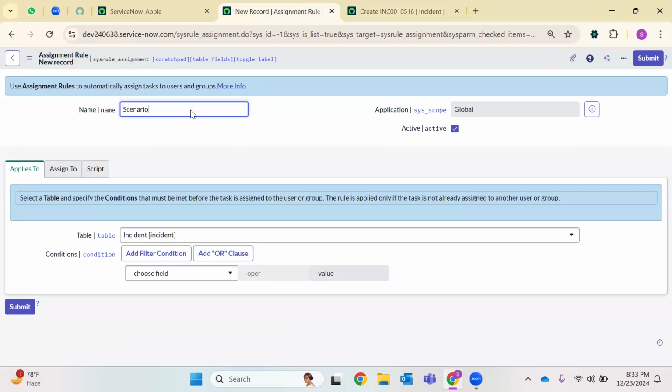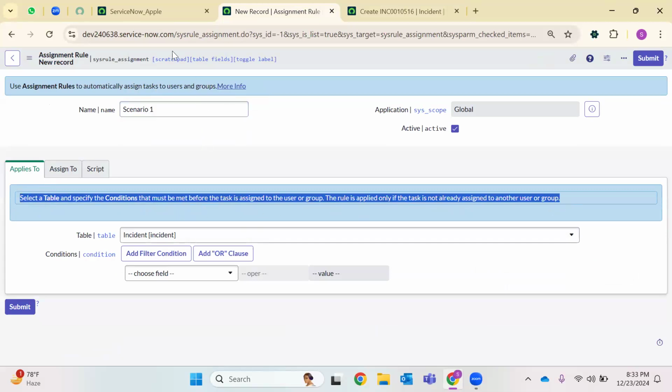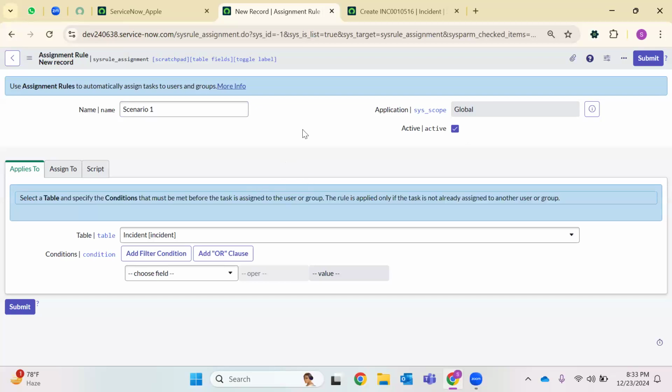Scenario 1. And here applies to: select a table, specify the conditions that must be met before the task is assigned to a user or a group. The rule is applied only if the task is not already assigned to any other user or group. That means if an assignment group is already selected, the rule is not going to be executed again. If it is a fresh record, it will be executed. Use assignment rules to automatically assign tasks to users or a group.